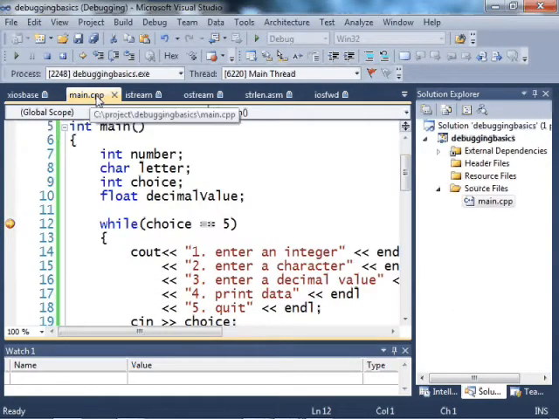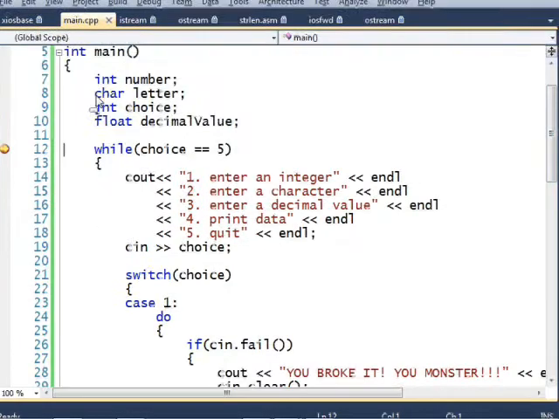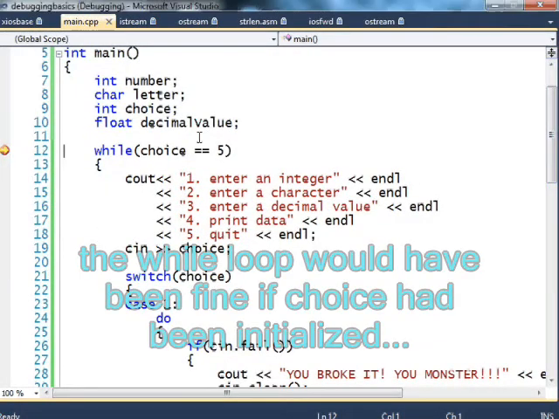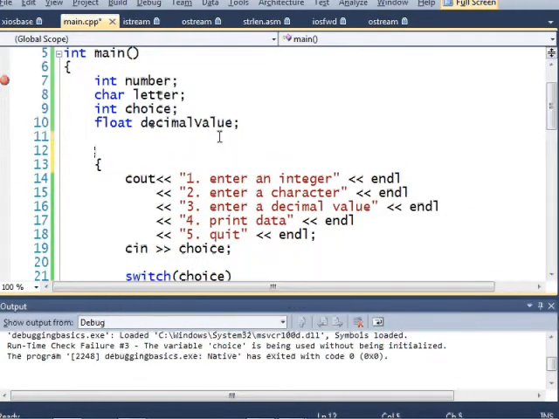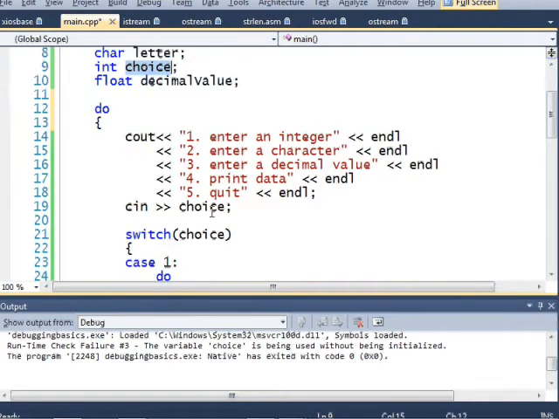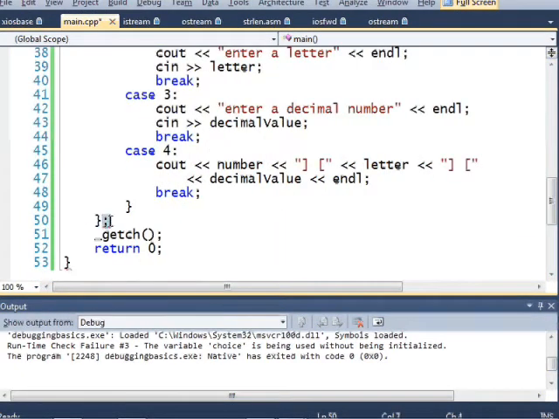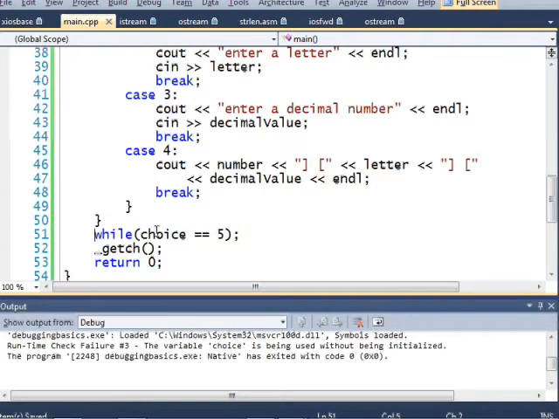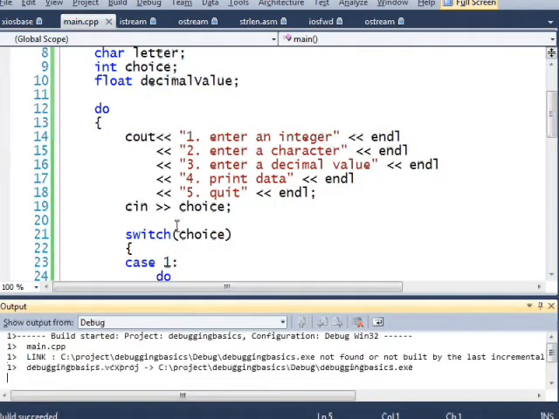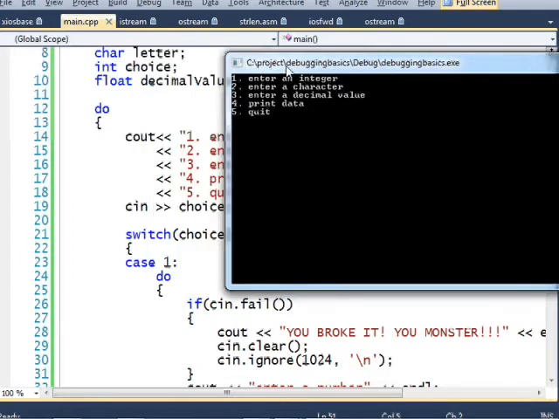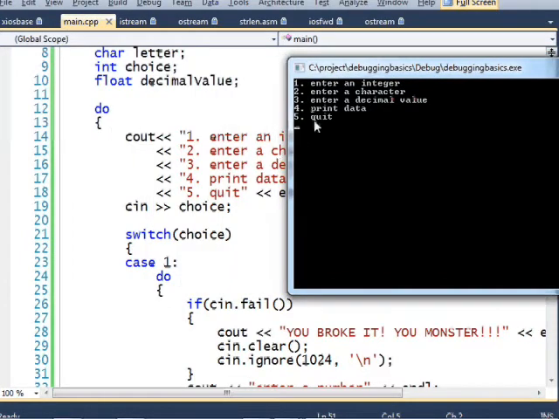So here, we don't want to use a pure while loop. Well, let me stop debugging. We want to use a do-while loop because choice is initialized inside of the loop. And now it will run like I hope. So every single loop, it will print this out. Enter an integer. If I enter something else like 6, what's going on?